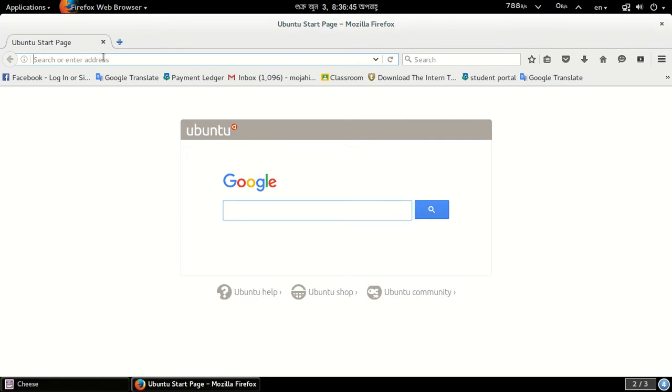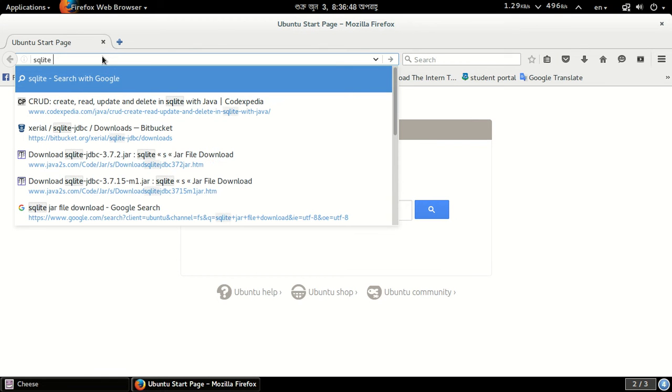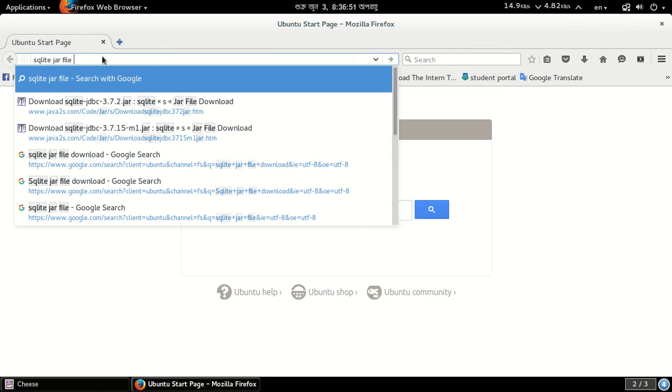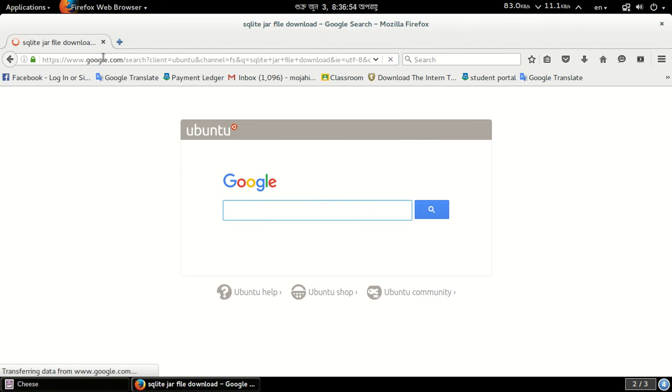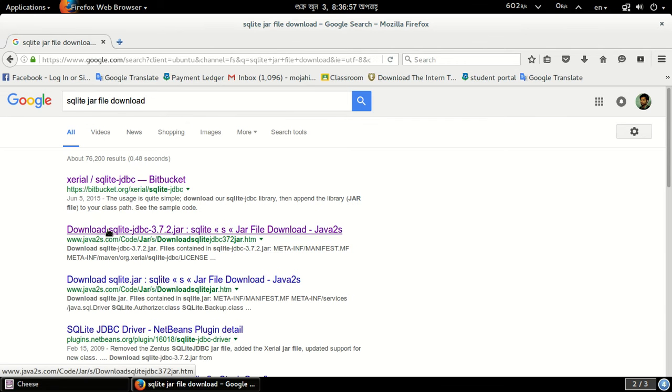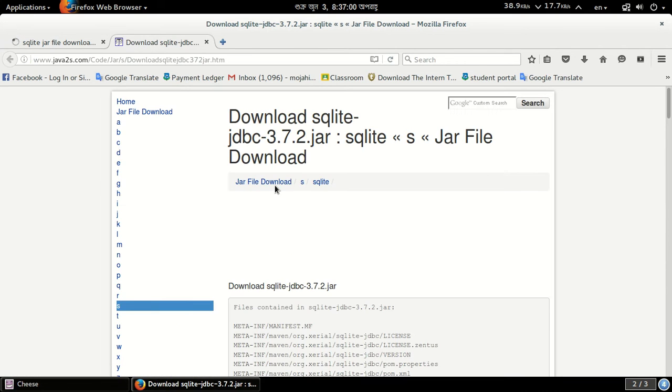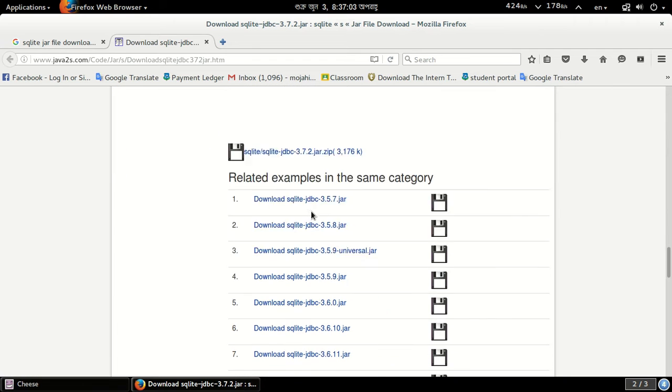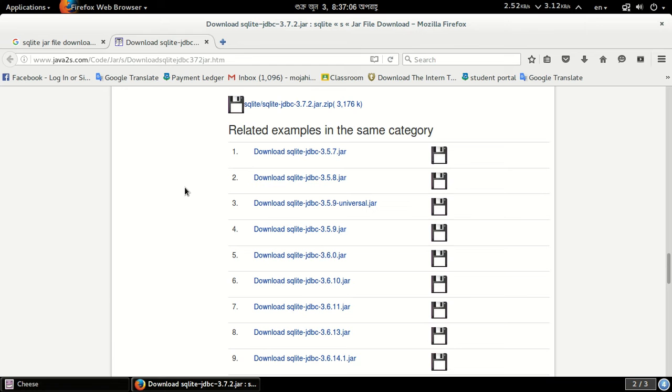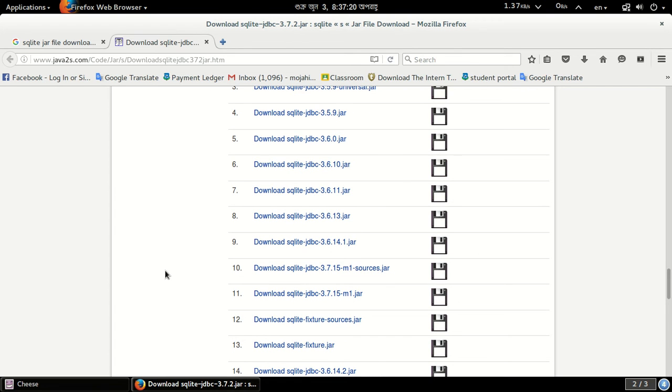So you should go to a browser and search for SQLite jar file download. We go to the second link. My SQLite version is 3.8.2, but there are many jar file versions. You can download any jar file to add to the connection to connect to the database. I want to download it.